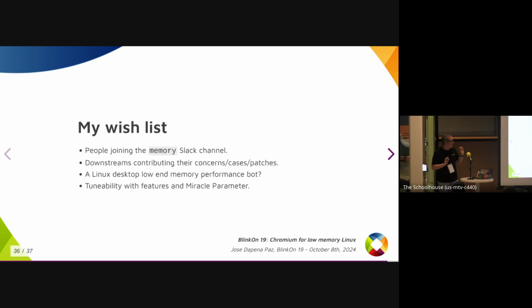Go for it. Yeah, it's just my wish list: people interested in the problem, join the memory Slack channel. Downstreams, please contribute in discussions, but also with patches. Maybe a performance bot for the low-end memory case, basically so that we can check if there are regressions even with low memory. And yeah, more tuning, more being able to adapt to low-end memory cases, using more numerical parameters and using more low-end device mode words. And that's it for the wish list.